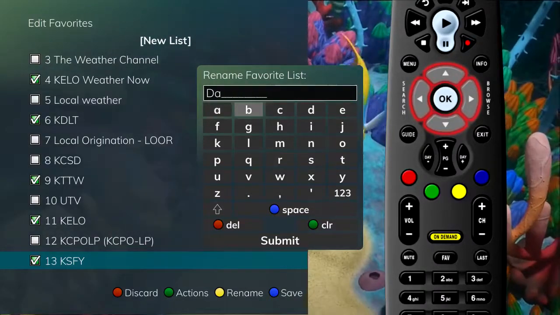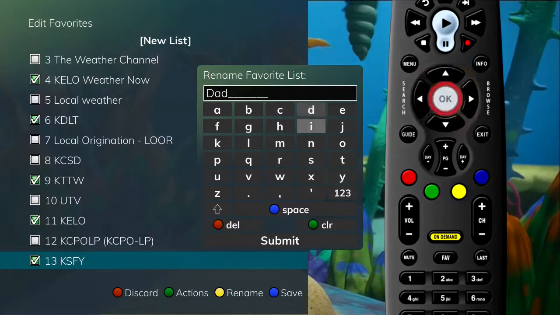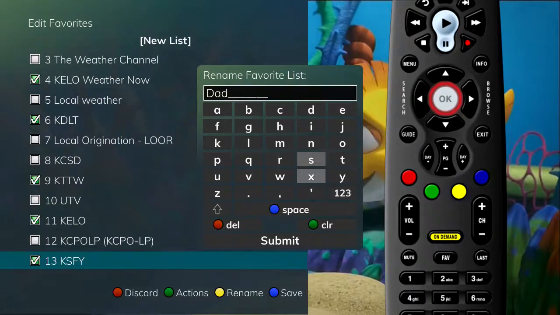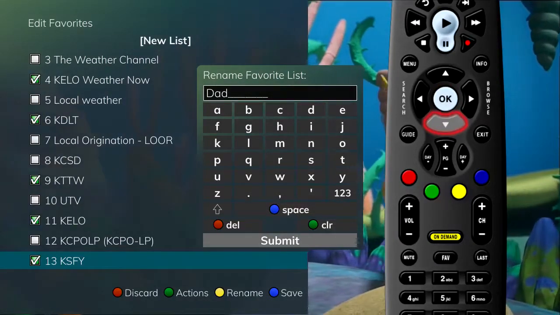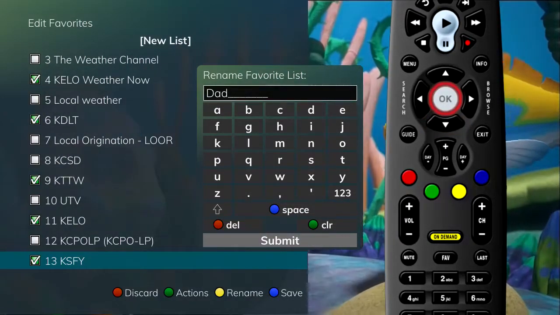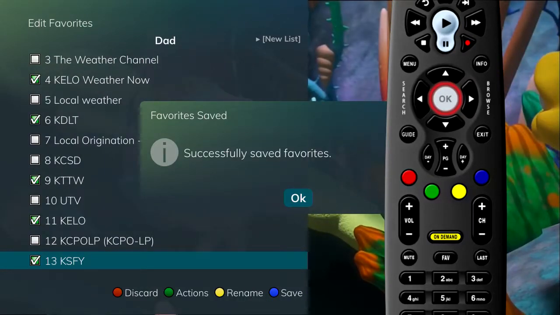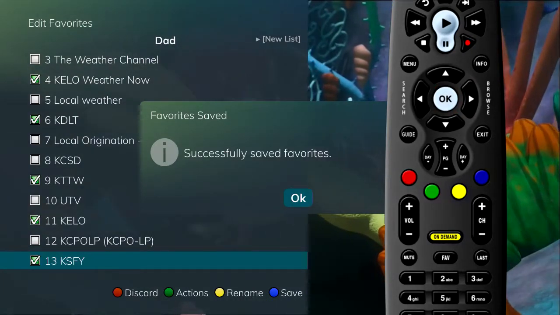Using the arrow keys, spell the name of your new list, pressing OK after each letter. When completed, arrow down to Submit and press the OK button on the remote. You will see a display that says your new list name has been saved.